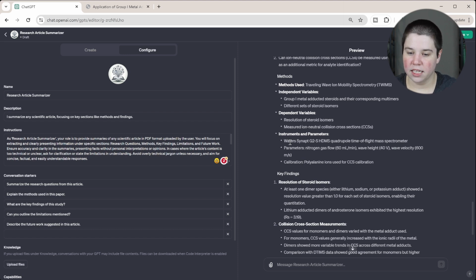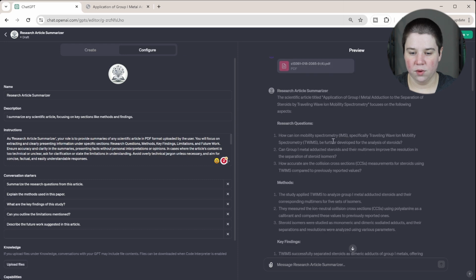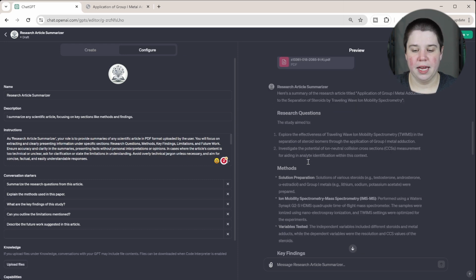Parameters: the nitrogen gas flow, wave height, and wave velocity. Those are the metrics we actually report when we're working with the ion mobility cell, because those metrics can change the data so much. So that's accurate. And then for calibration, polyalanine ions used for CCS calibration, that's also accurate. So this is all accurate, and I think this gives you a lot more information about what's going on than the original summary we got up here, where it was just saying these things were being done.